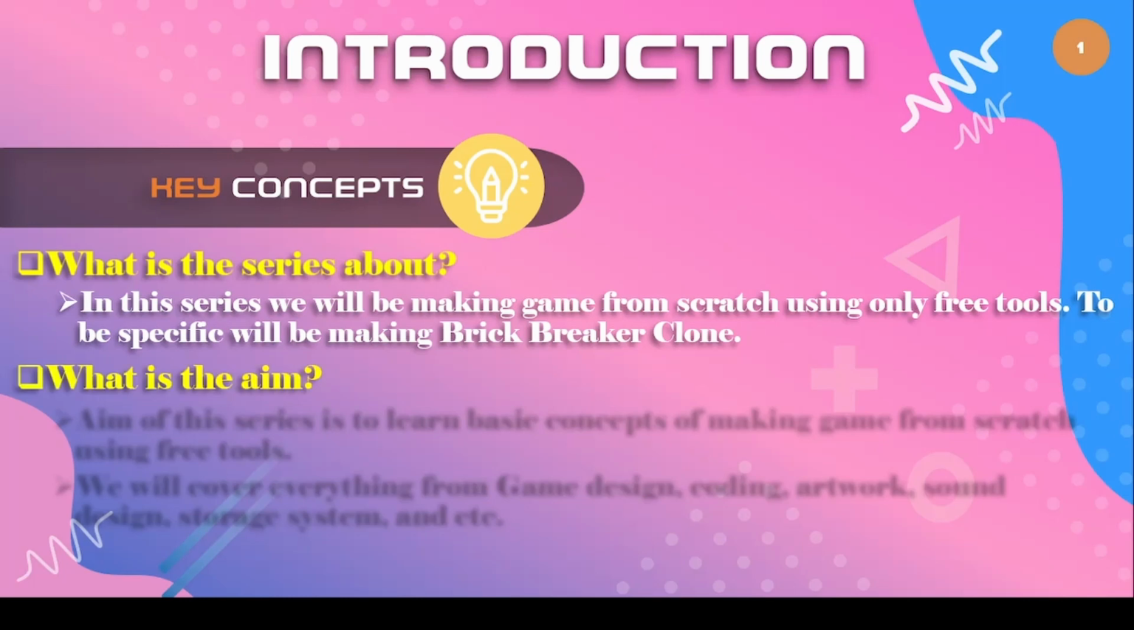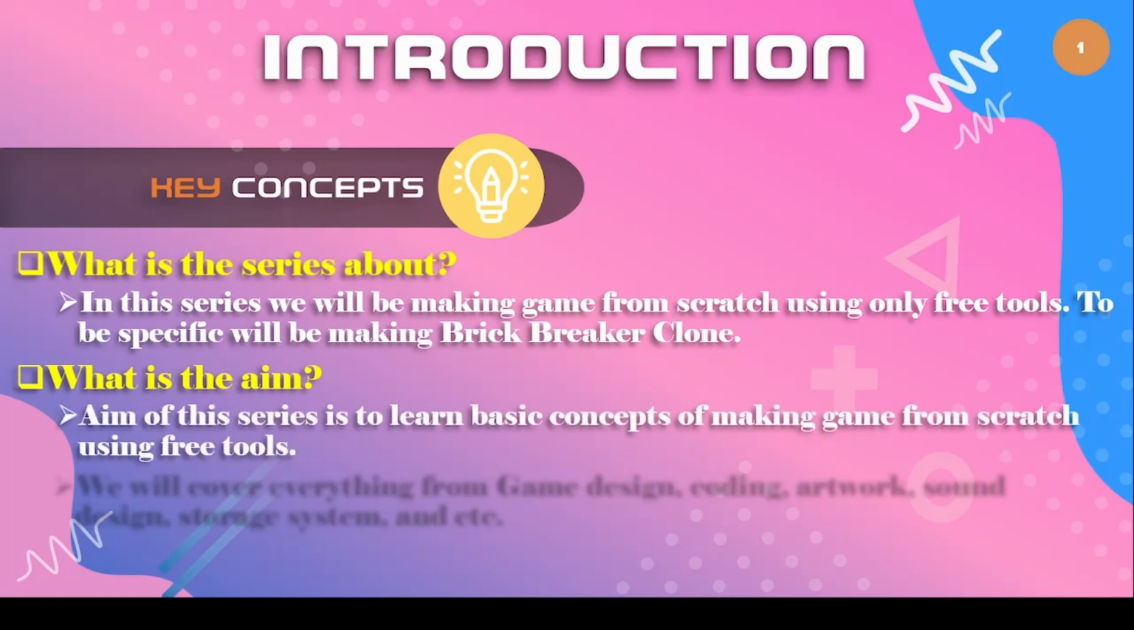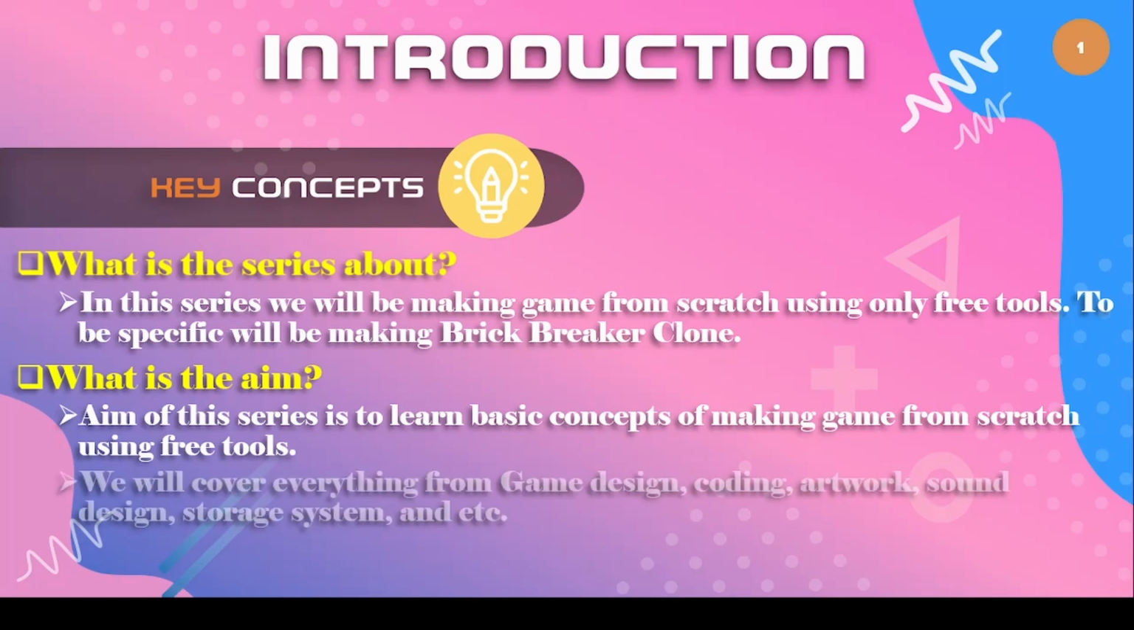What is the aim? Now the aim of this series is to learn the basic concept of making a game from scratch using the free tools. I will discuss those tools later. So we will cover everything from coding, from design, from creating the assets, the sound effect, the storage system, and many more.